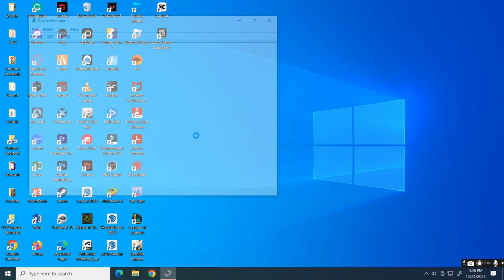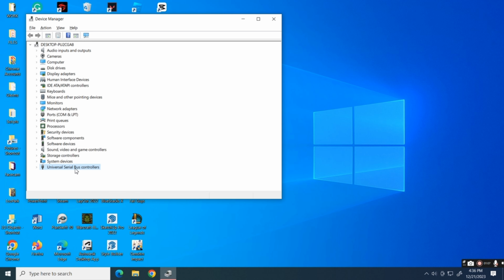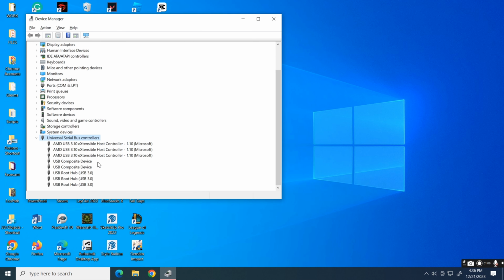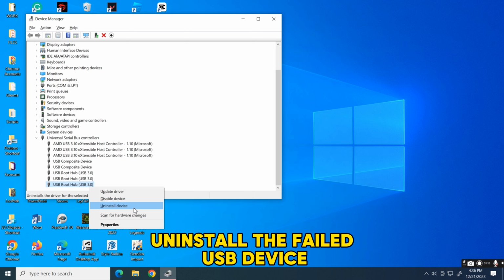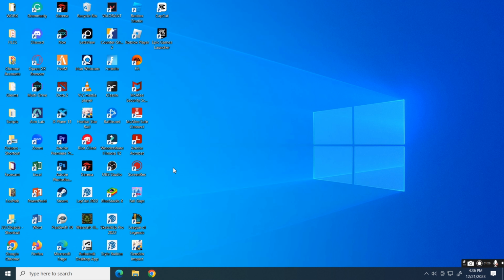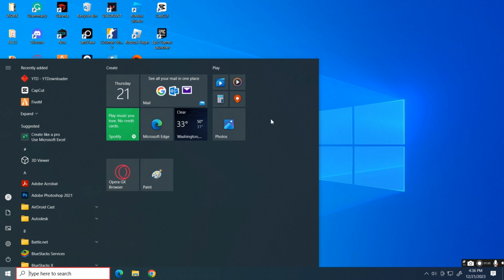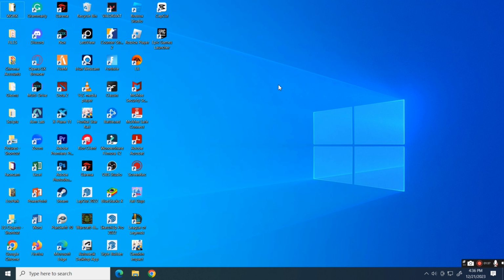Open your device manager again and expand the universal serial bus controllers and check if there will be a USB device that shows a notification device descriptor request failed. Then simply uninstall that device. Restart your computer again and see if it will fix the issue.